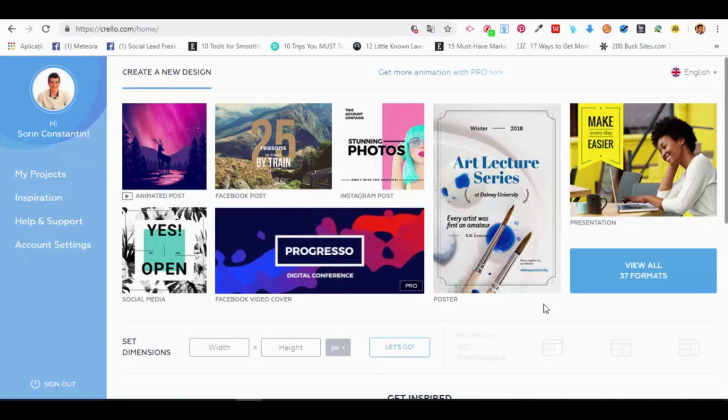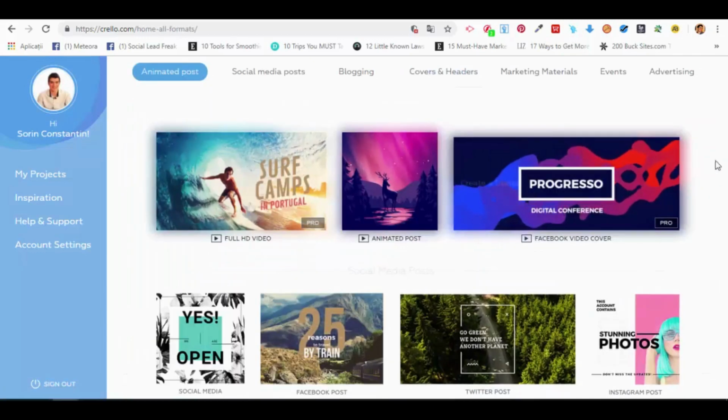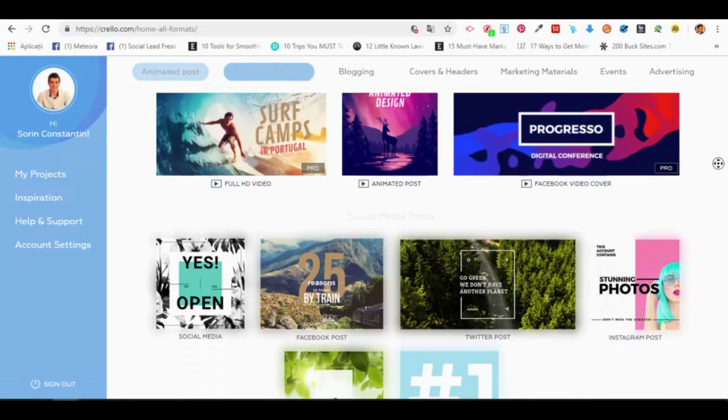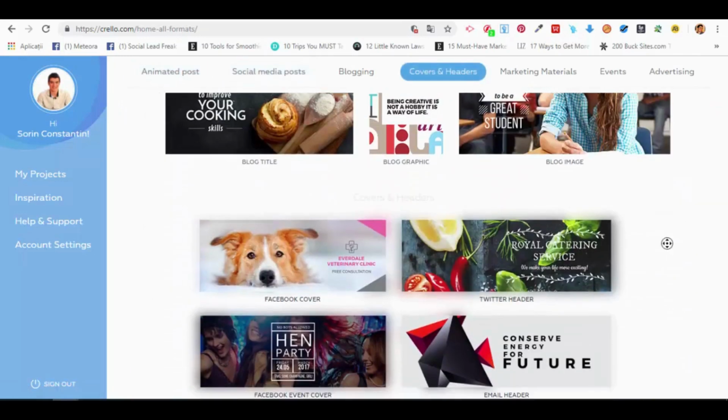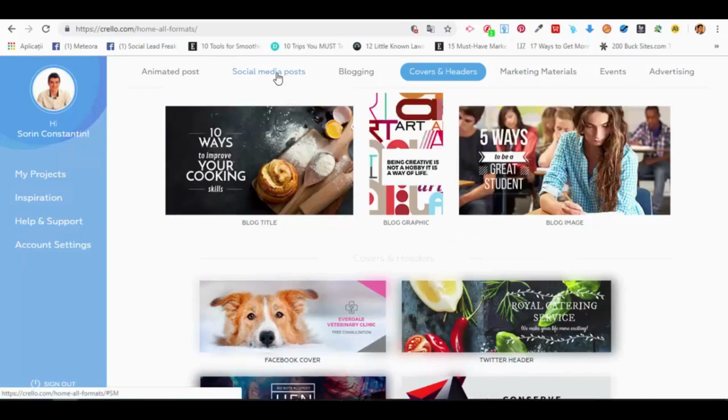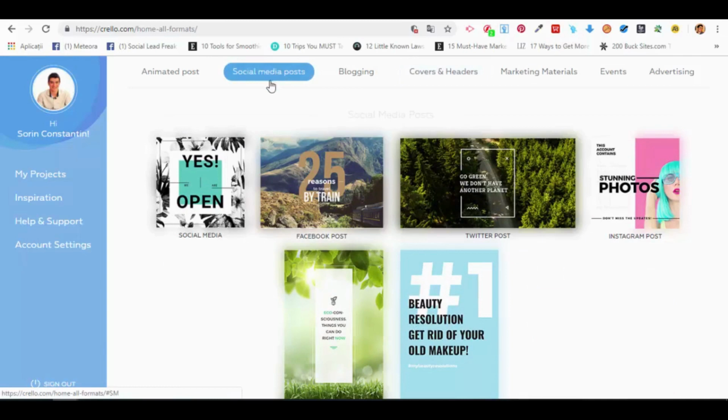So what we will do right now is click on the view all 37 formats. And you can see that already the page has expanded, and we can see that we have more formats here. And you can see also that we have a menu in the upper part of the dashboard where we can actually choose by category what type of graphic we want to design. And what we are interested in is to create social media posts. So I will click on the social media posts button.